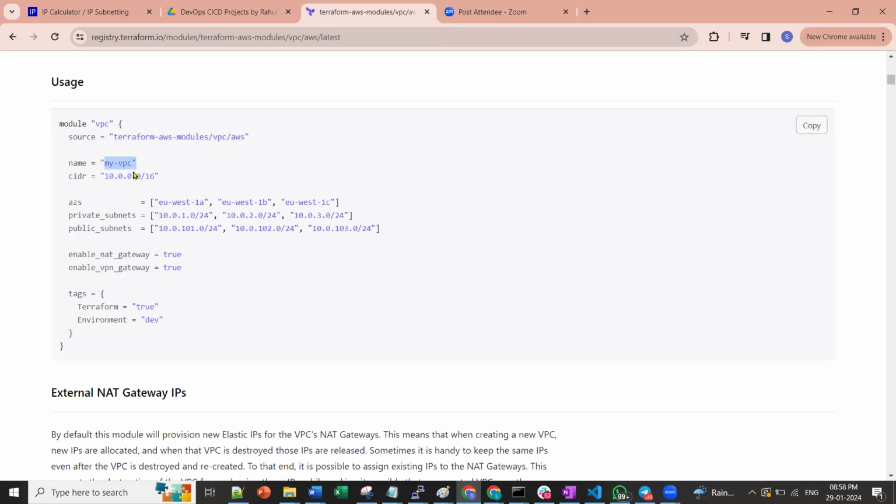with the name my VPC, with the CIDR which is this, with availability zones which are here. It will be distributing its subnets in three different availability zones: EU West 1A, 1B, 1C, where the private subnets will be one having this CIDR range, another this, and the third this. There will be three subnets created. Similarly, three public subnets will be created, right?